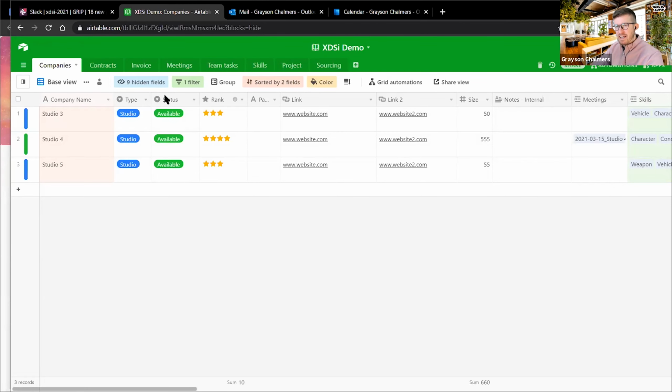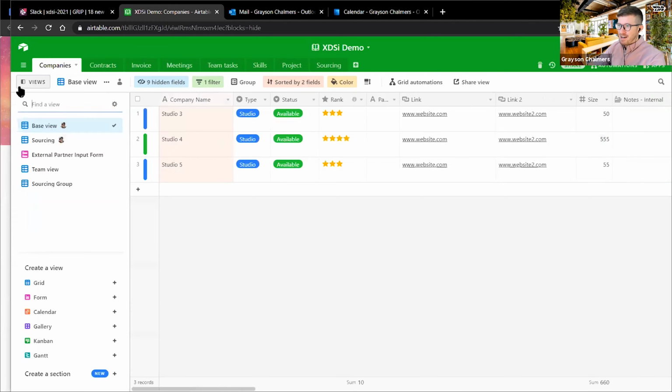And this will come back again. The filter will come back a little bit more once we talk about records entering the filtered view and you getting notified from it. So I could save a view that's already filtered by characters, and then I'd get a notification by email, by Slack, whatever I want, that a studio has entered this filtered view.